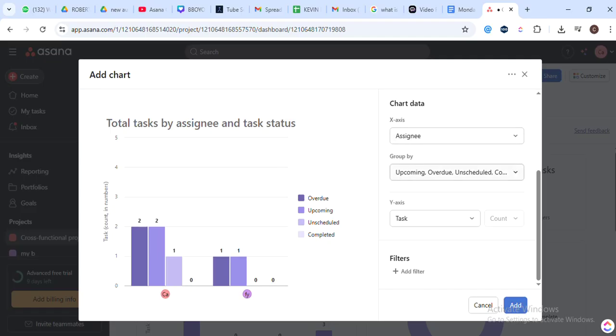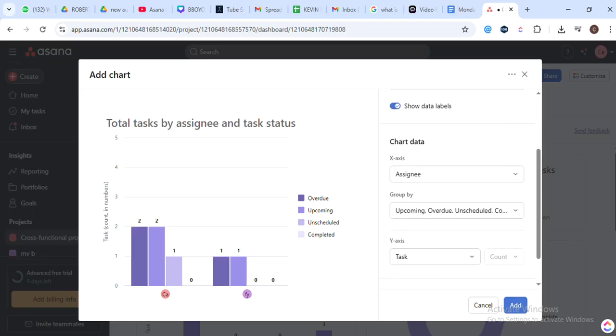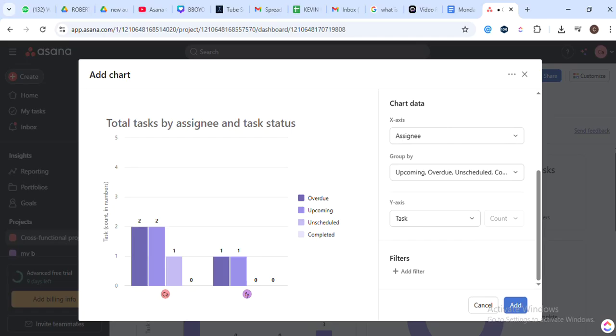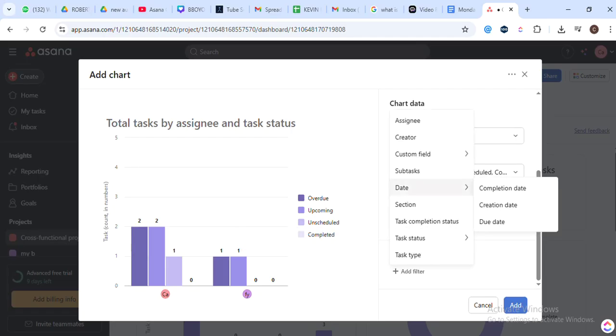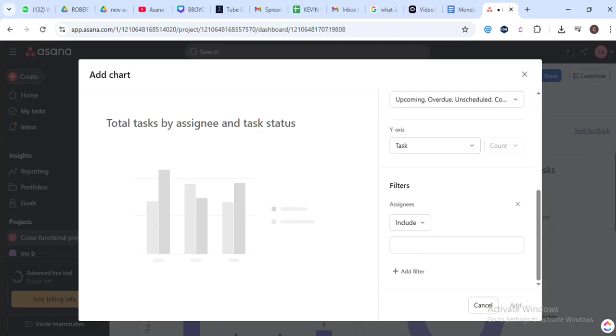The next step is to set the parameters for your chart or graph. This means defining the time period you want to track and setting your filters. The reason we do this is to ensure the chart or graph provides accurate and relevant information. Now that we've done that, let's finalize and save the chart. Click on Save, and your chart will automatically appear on your dashboard.